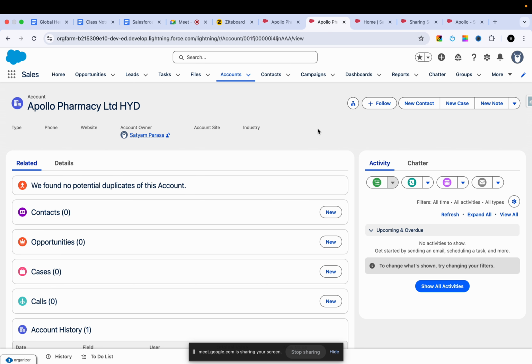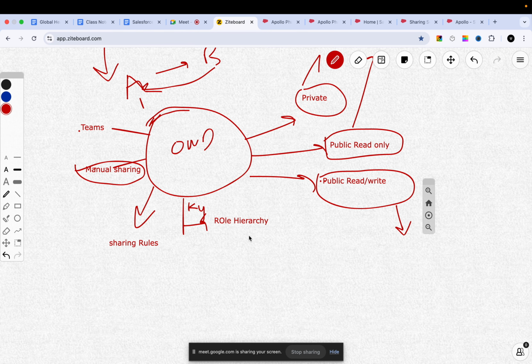But that works when you have limited records, like one or two, up to 10 records, you can share by clicking the sharing button and adding the users. But when you have a good number of records, maybe 100 records, you cannot share manually. Then we will go for the next approach, the next key, that is role hierarchy.